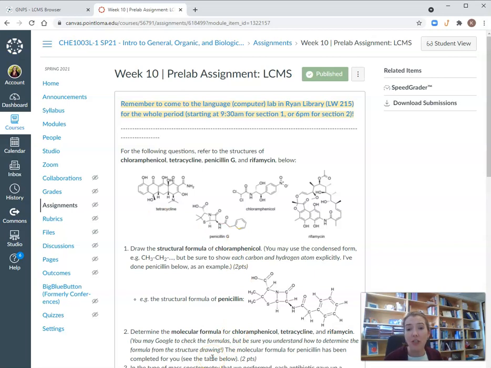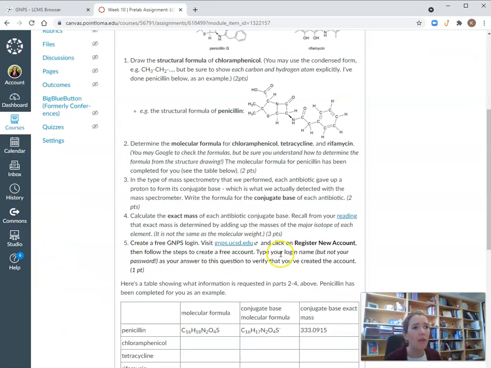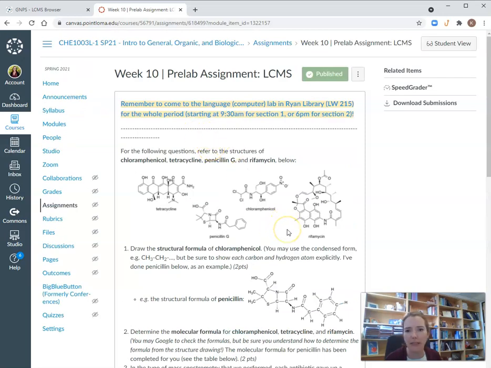So in my GOB chemistry class, students are just learning about representations of chemical structure, molecular formulas, and molecular mass. So prior to having students explore LC-MS data, I first have them determine the molecular formula for the antibiotics tetracycline, chloramphenicol, penicillin G, and rifamycin.